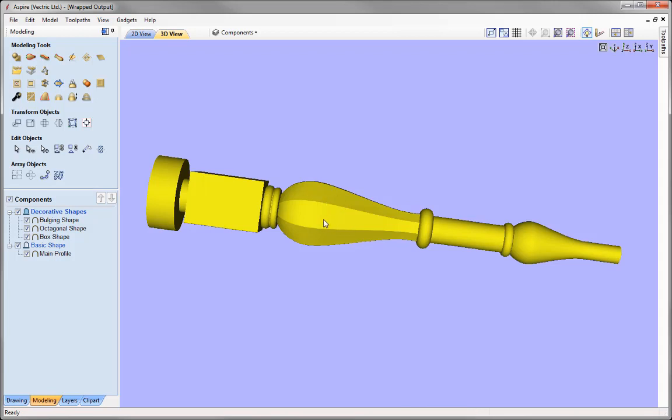Now, if the original shape was sticking through here, then what we'd have to do is just go back to the main profile and then just look at deleting that section out and then replace it with the section that we've got here, this bulging shape.